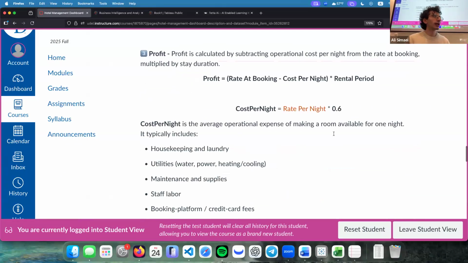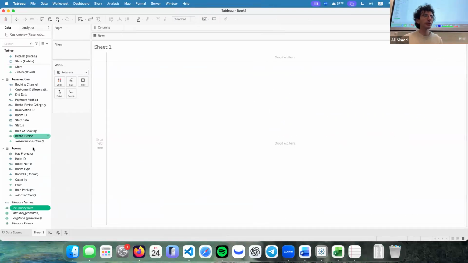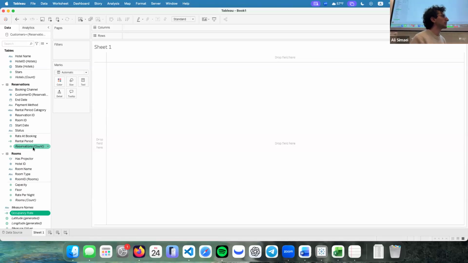Now, we have one more calculated field to go, and that's profit. How much profit do we make from each reservation? Is everything that we make called profit? We actually created one and we called it revenue. So if it's that, then profit should be different from revenue.